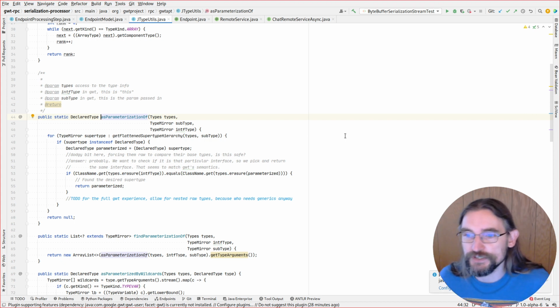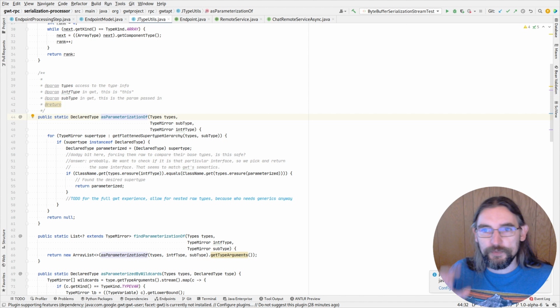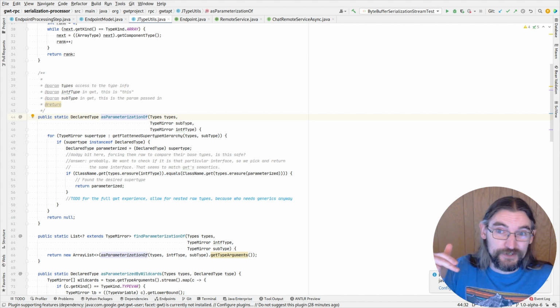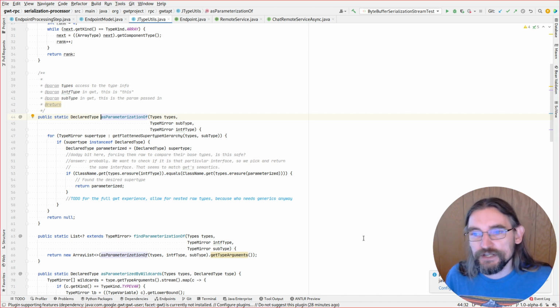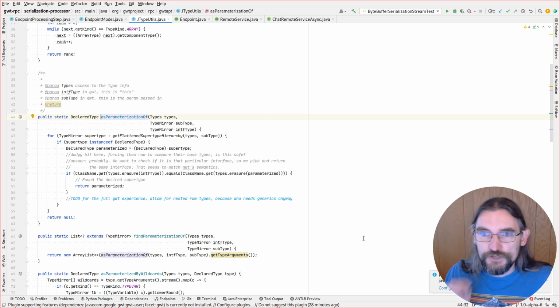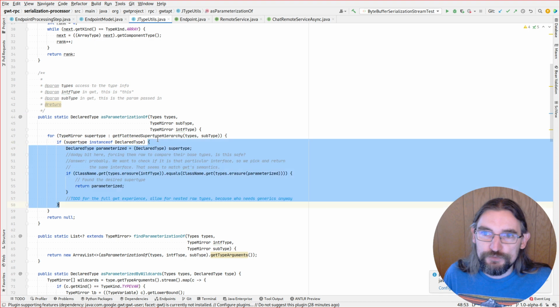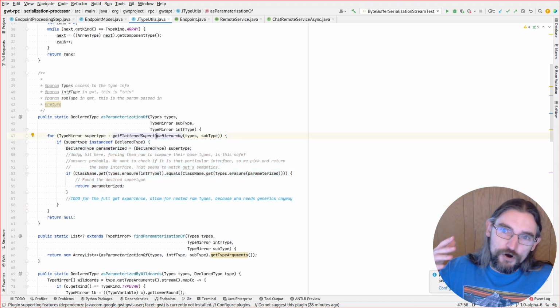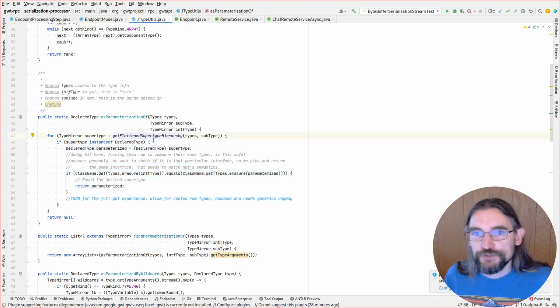So hypothetically, you could say, instead of making a view, I'm going to make a view interface, and then I'm going to implement the view interface and not add generics there. So we need to actually say, how do I adhere to the view interface so I can detect what T is? So flatten supertype hierarchy will give us all the possible superclasses and super interfaces of the type that we are defining.